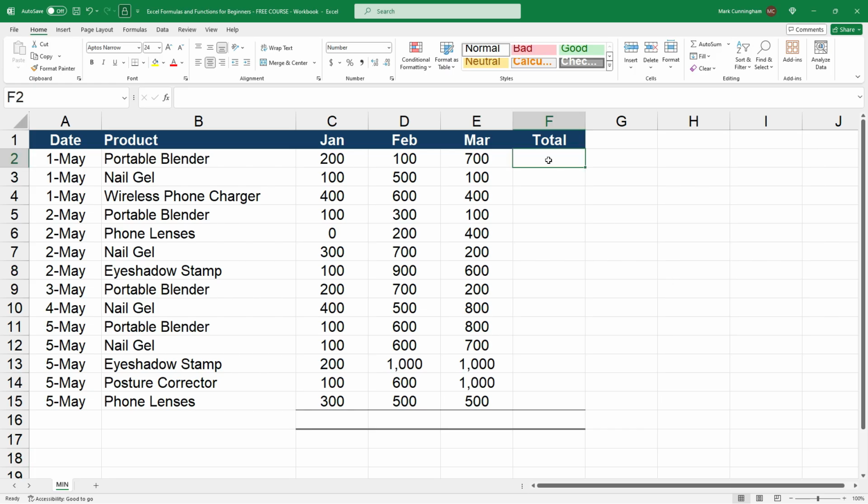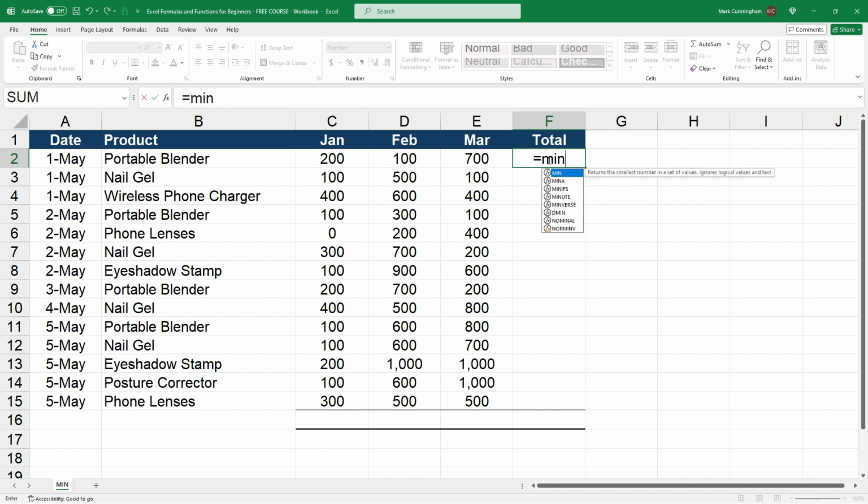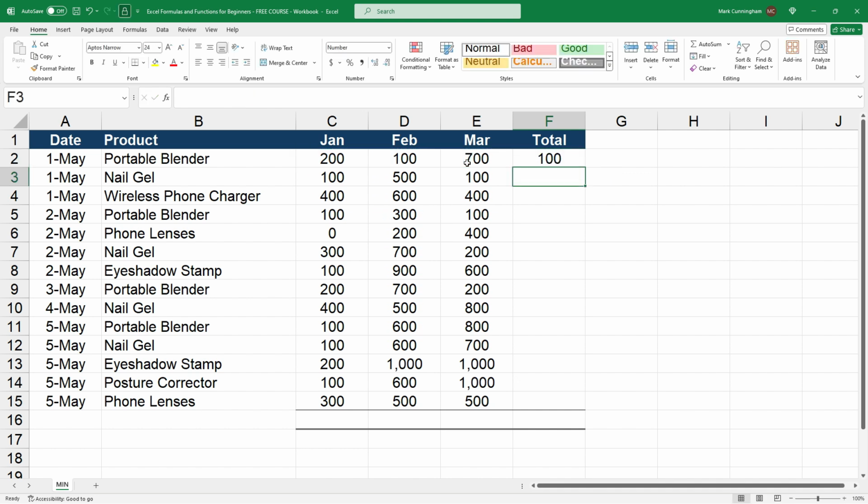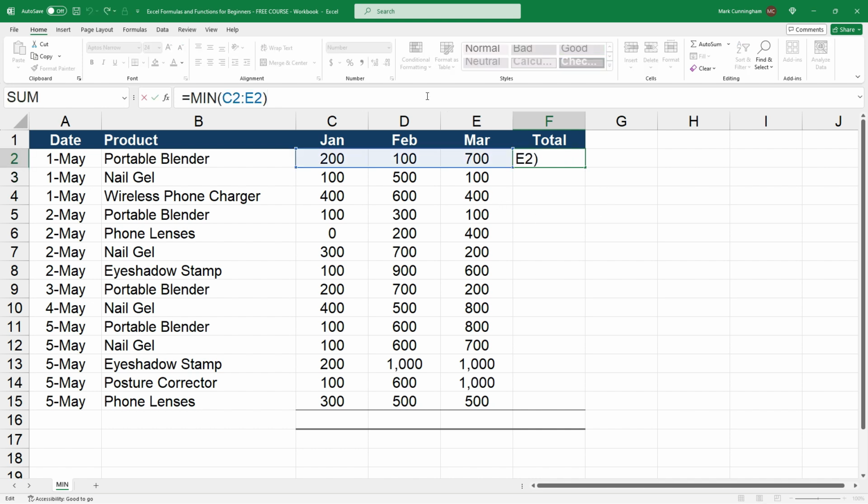So let's start off up here and I'll type in equals min and open the brackets. And if we just drag the mouse across like that, close the brackets and press enter, you can see that the result we get is 100. And that is, of course, the lowest number in that series of three numbers there, 200, 100, and 700. Okay, so you can see that that's extracted the minimum value from that range.